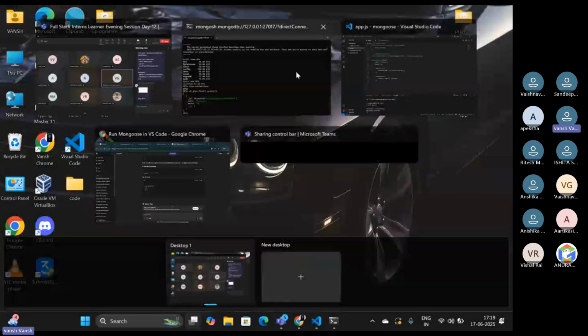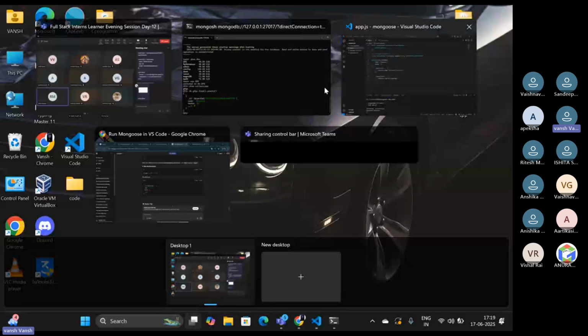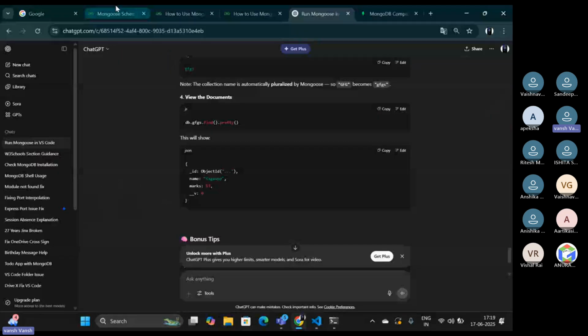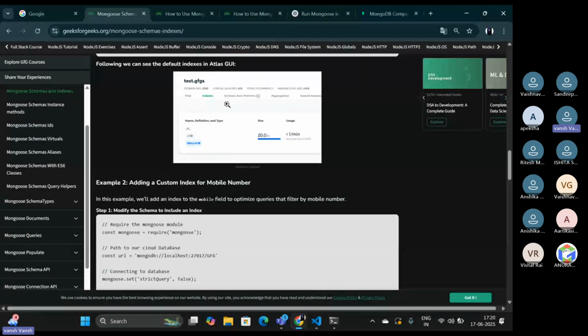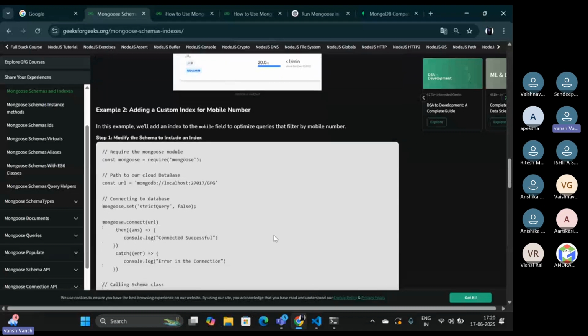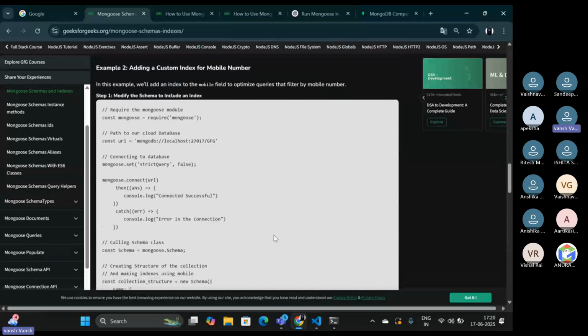Yes. Okay, so as you are also using Atlas, you will see the output like this. Those who are using Mongoose can use these commands to get the output.